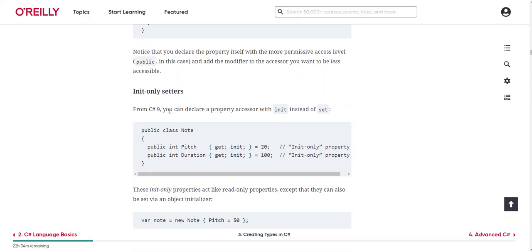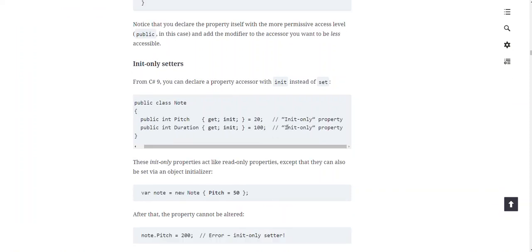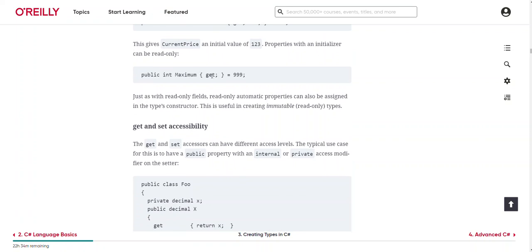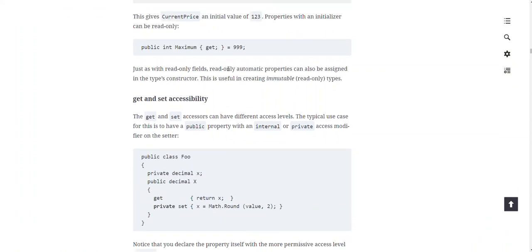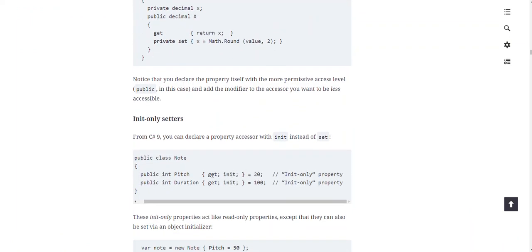Now, we have property accessor with init instead of set. So we had get and set. Here we have get and init. And here we have init only. It acts like it's read-only. If you think about what happened back here, there wasn't a set, but it took place. This is implicit. This is being explicit. We're saying you can go get it, and we're initializing it at 20. You can go get it. It's being initialized at 100.